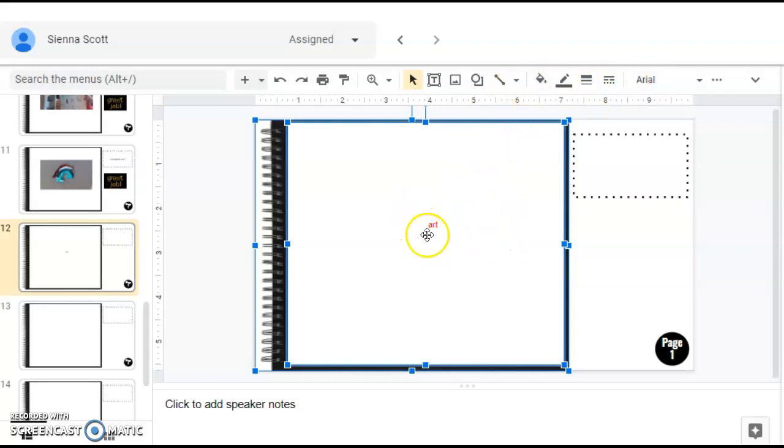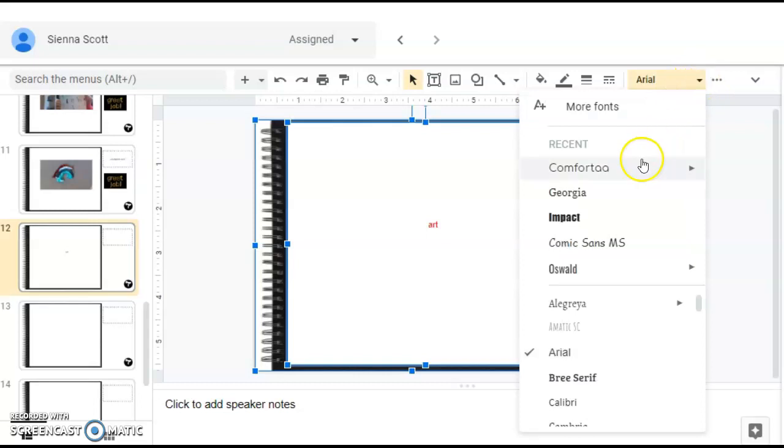Whatever font you're on, it's probably going to be up on the top. Oh, right there. And then it'll say font, so you'll press on this little arrow, and there's a bunch of different fonts you could use. Now, do you have to highlight it again? Yeah. All right, let's try one.